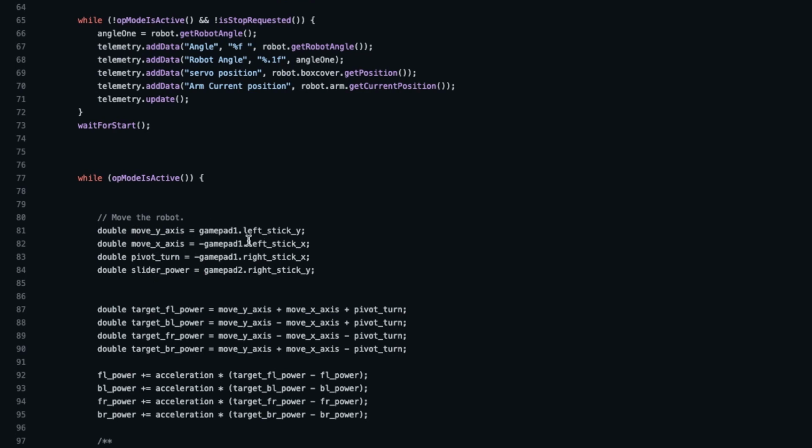And you want to set the Y to gamepad1.leftStick Y. So this will be for the Y movement of the gamepad. And you want to set the X to minus gamepad1.leftStick X. So this will reverse the gamepad X. And now for the turn, you want to set it to the reverse. You want to reverse gamepad1.rightStick X. So this will be for turning.